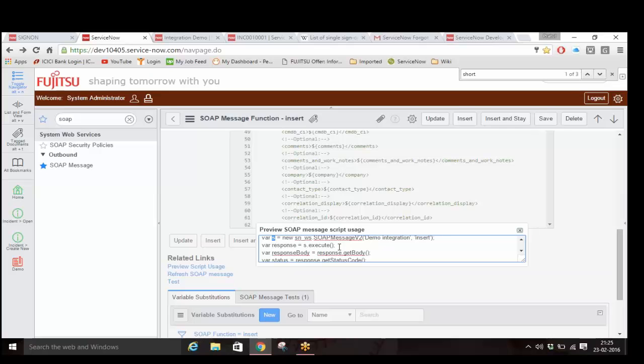After we have set all those values, we just have to write this s dot execute. S dot execute is nothing but it is telling that we are hitting on the test button. Below that, the two lines you will see are basically putting our response into the response object, and the status. You saw the 200 status, so this status will have 200 or whatever status code is there, and this response will get the XML of whatever response we are getting from the other system.